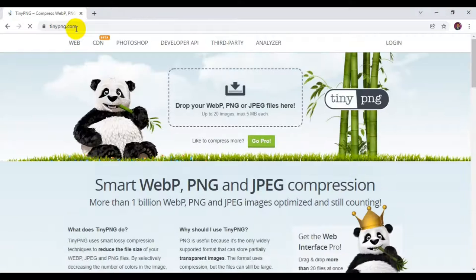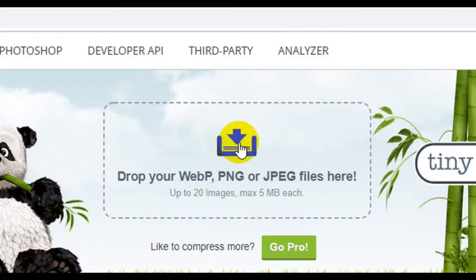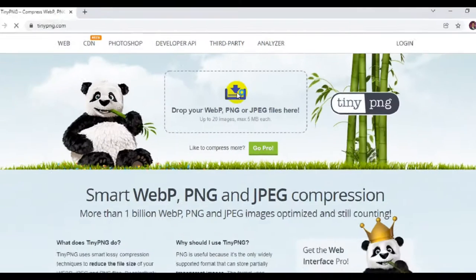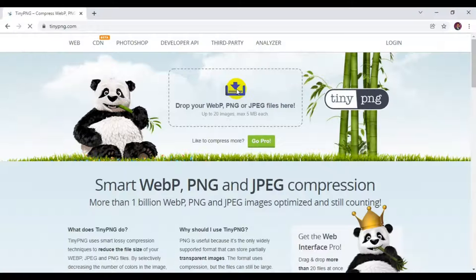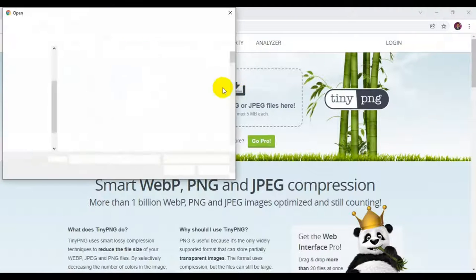All right, so when you open up the site, this is how it's going to open up. There are two ways by which you can drag your image to the site. I'm going to click on here. You see this icon here, just click on that for you to upload your picture to the site. So I'm going to click on it.